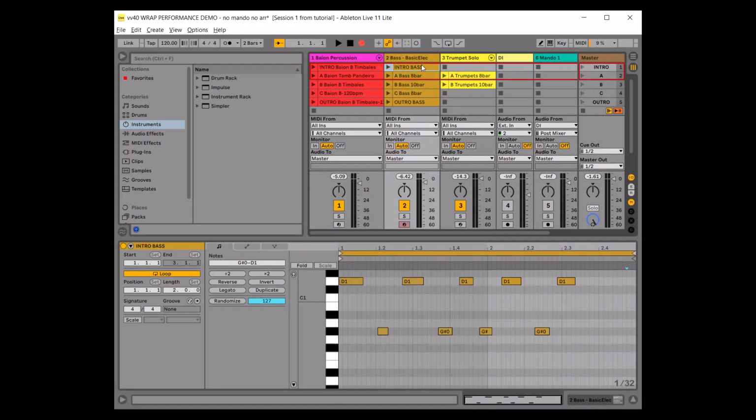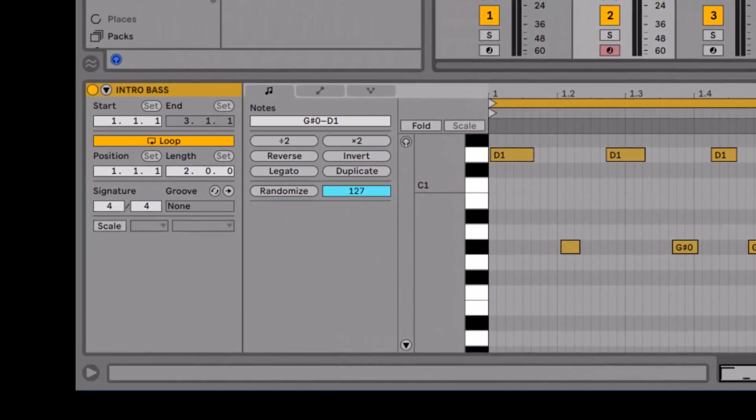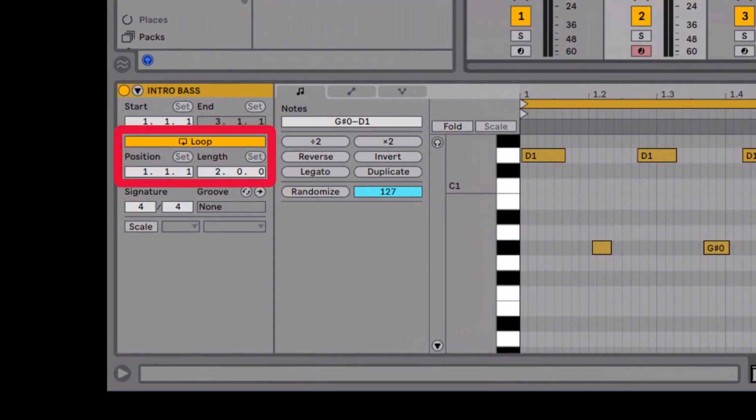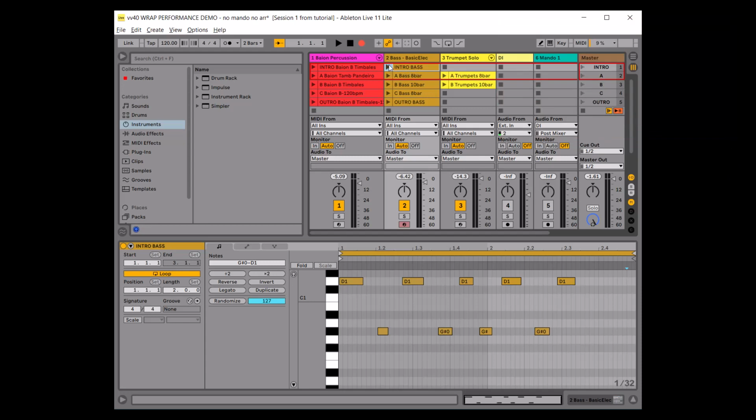At the bottom you can see a kind of mini timeline musical score of just this clip with the MIDI keyboard notes from top to bottom and the time from left to right. This clip is 2 bars long and will keep looping until I select another clip in this track or tell it to stop. Let's play this loop.